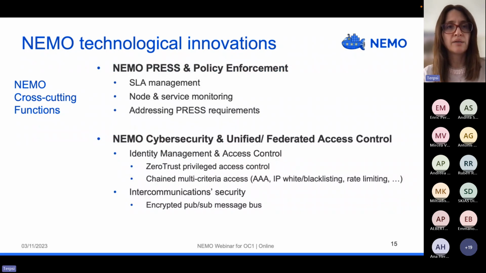The second cross-cutting function relates to the NEMO policy enforcement framework. Here we aim to address privacy, security protection, data protection, ethics, and science and societal concerns. This is done through SLA management support and based on monitoring at the node and service level.